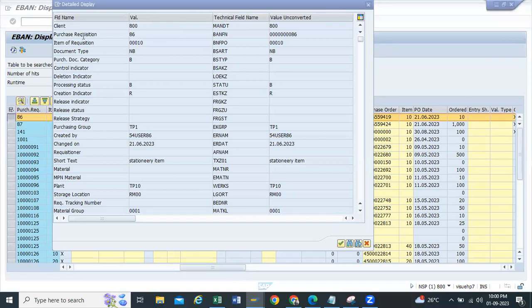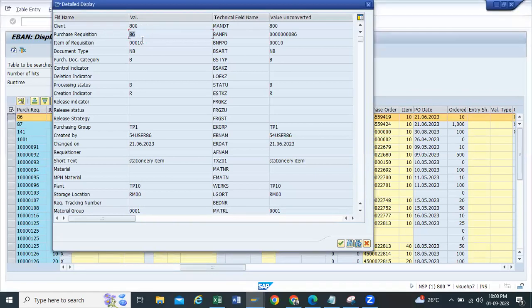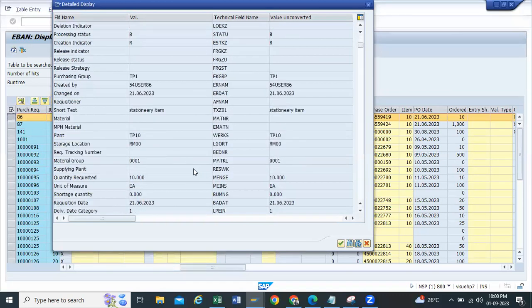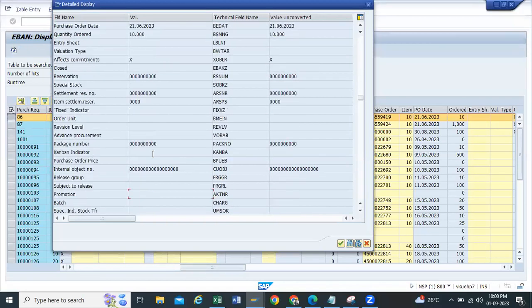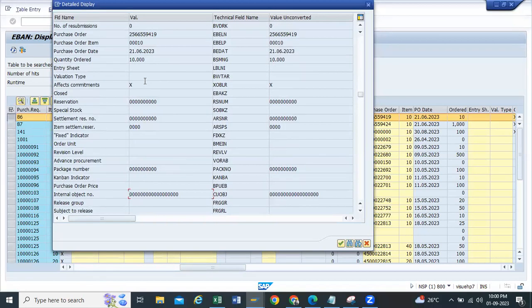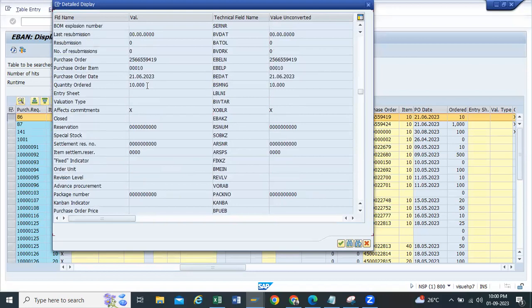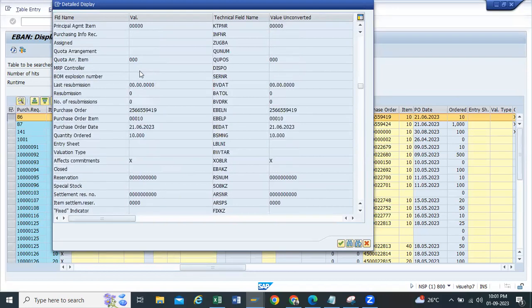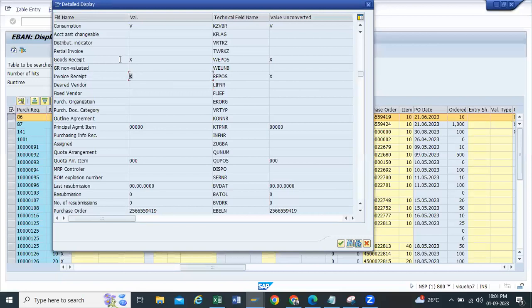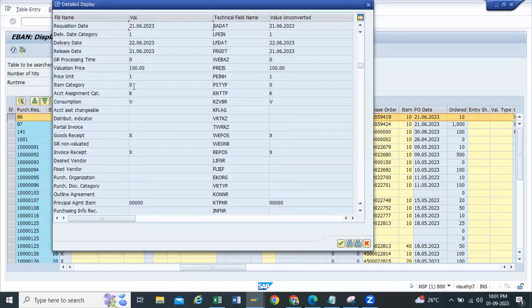It shows the technical field name of the purchase requisition number, document type, item of requisition, purchase group, user ID, stationery item, short text of that material, plant, storage location, all the things the system will show you. Any checkbox you have marked as mandatory will be shown as X there, correct? Invoice received, goods received, consumption, valuation, K for the account assignment category.